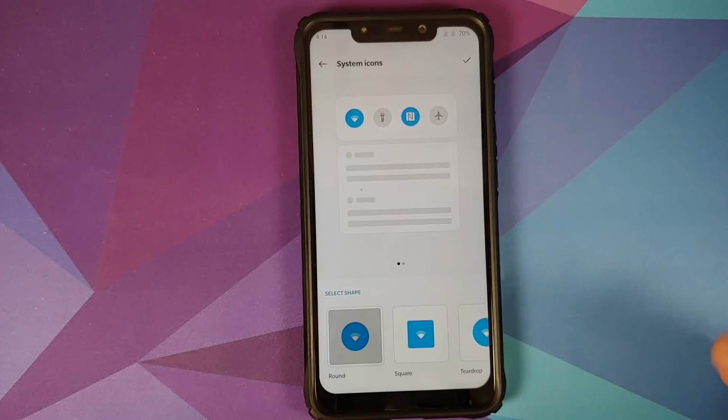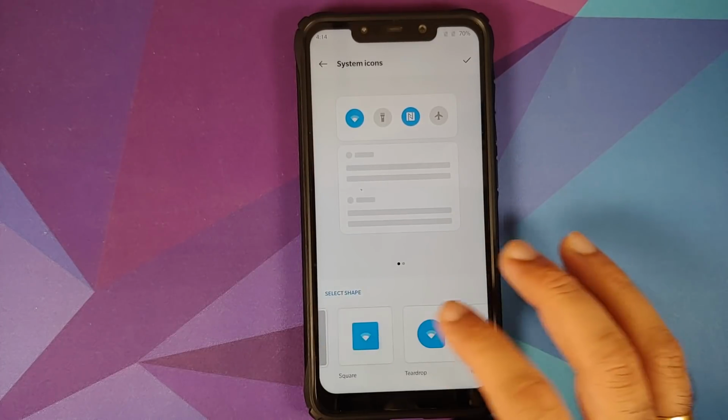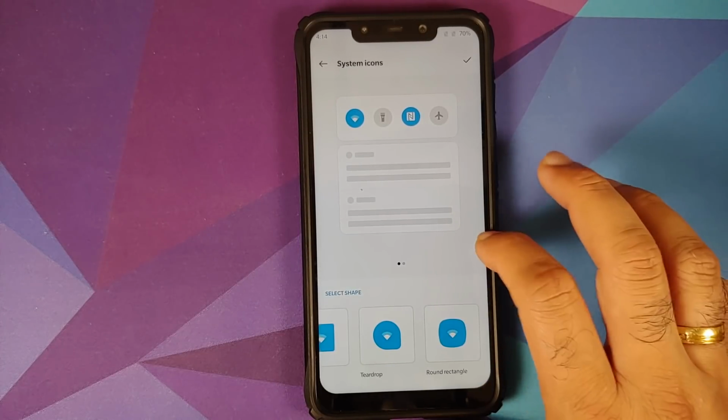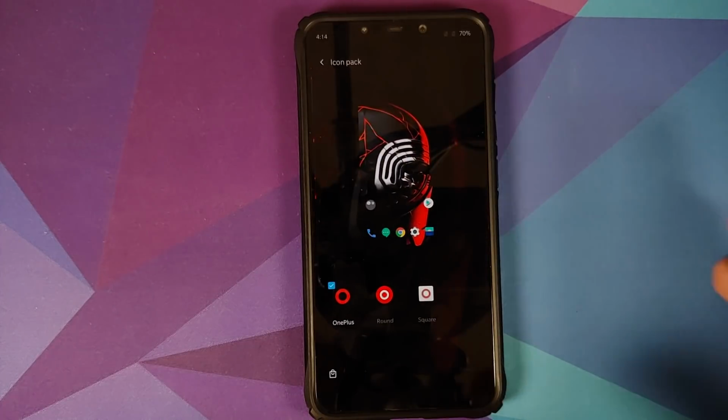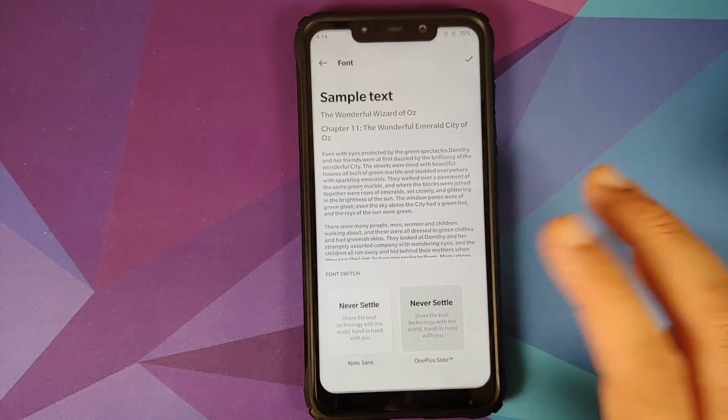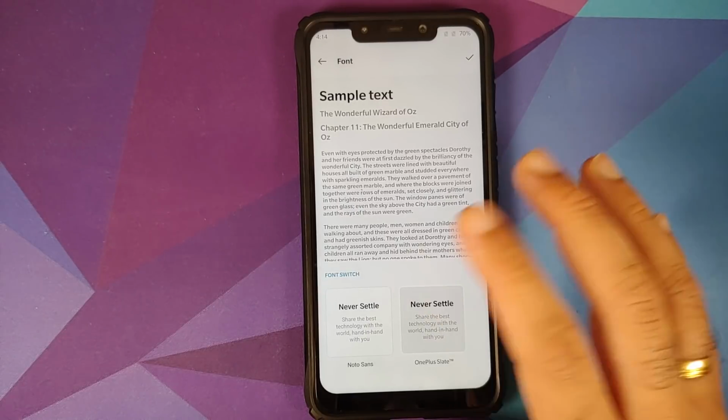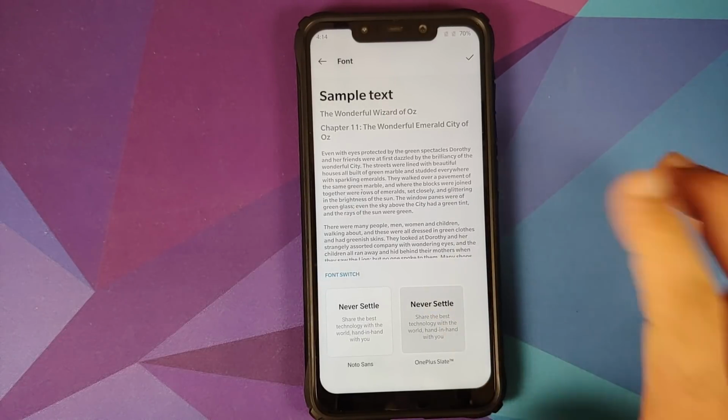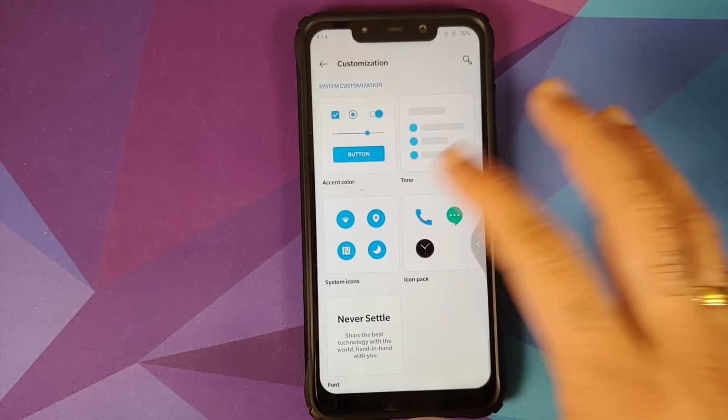Then you can change the system icons, four different options: round, square, teardrop, and round rectangle. Third-party icon packs are supported, and you can also change the font, two different options: Noto Sans and OnePlus Slate.